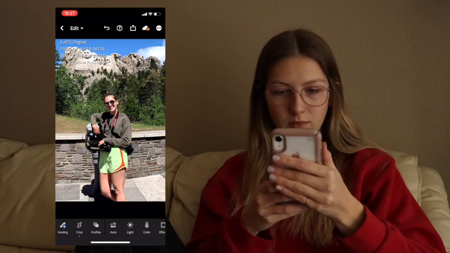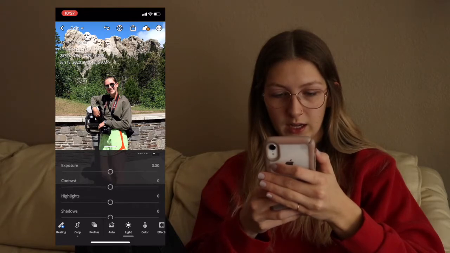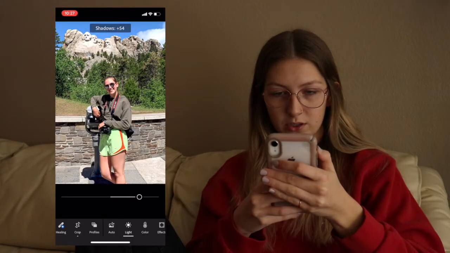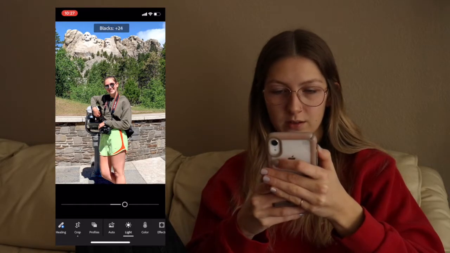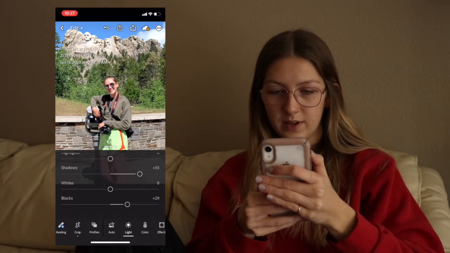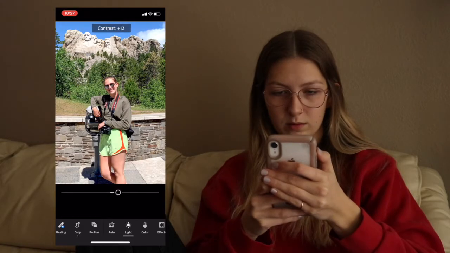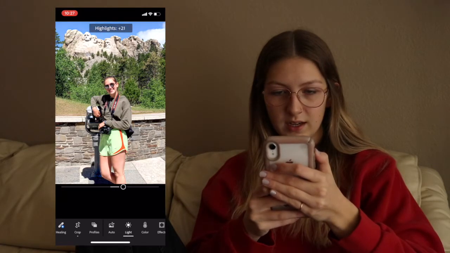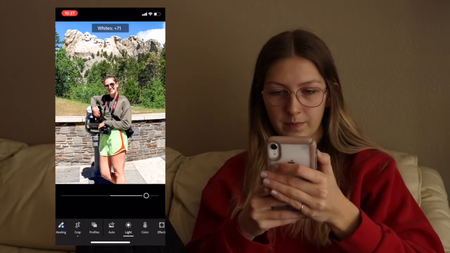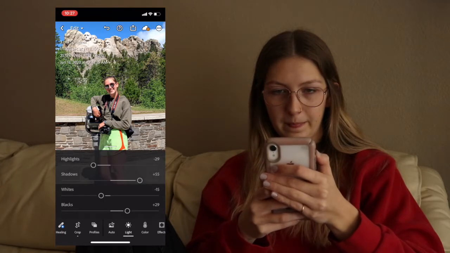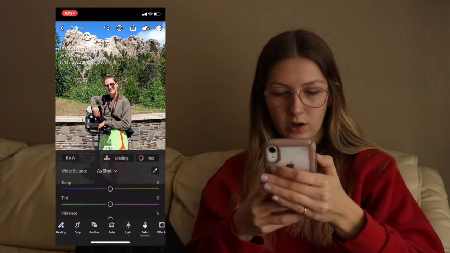Okay. So first thing that I notice is the shadows are really dark. So we're gonna go into light and we're gonna bring up the shadows quite a bit. And same with the blacks just a little, so they're not so harsh on my face. And turn the contrast up just a tad. It's pretty bright. That looks good.